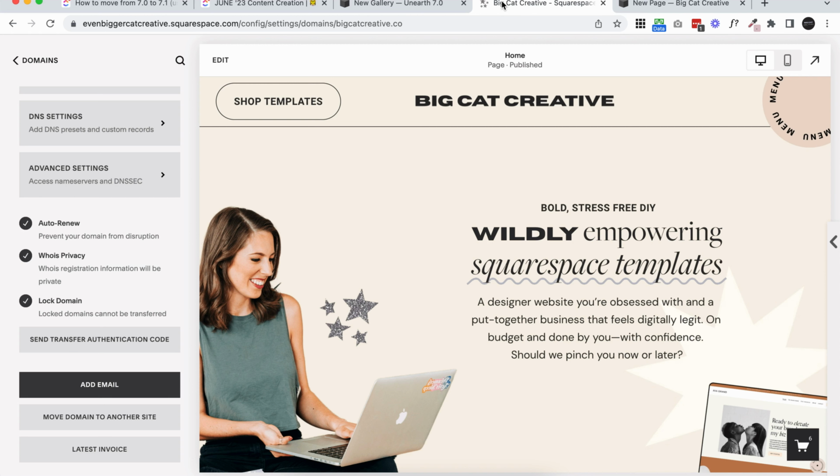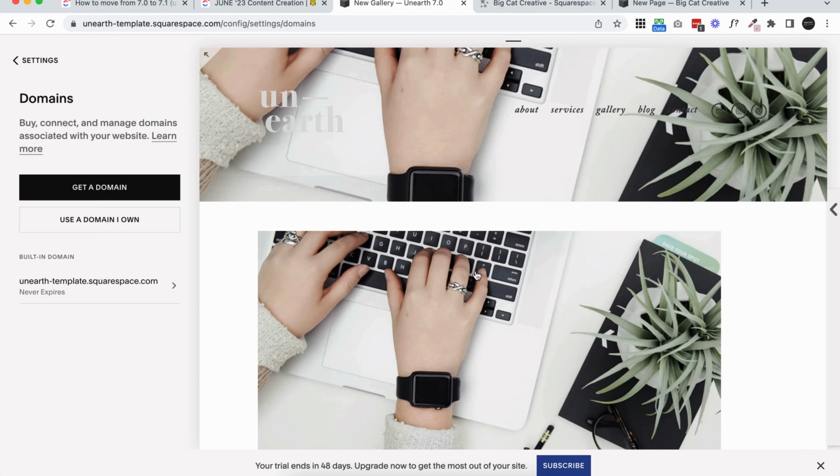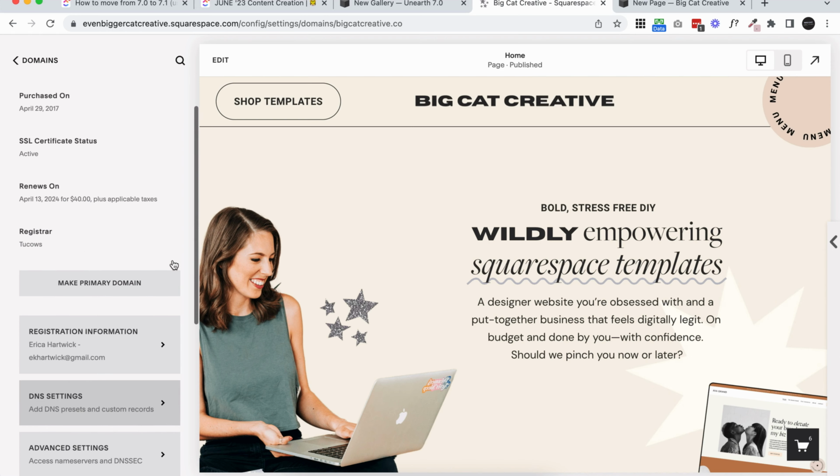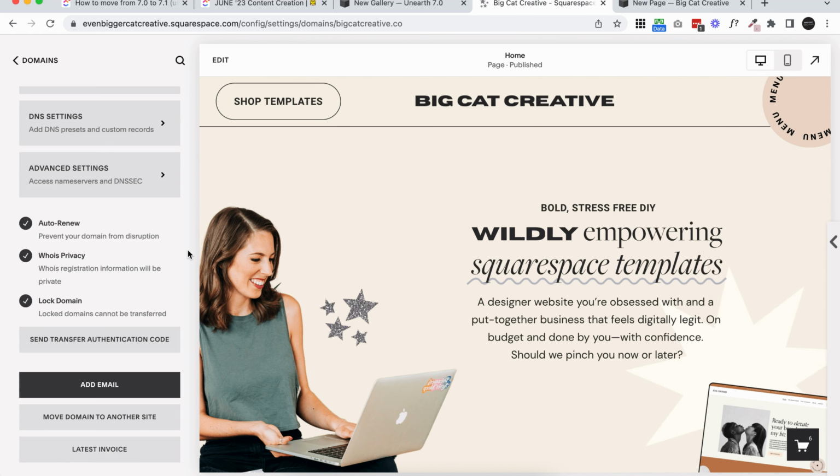I would give it at least 72 hours because even if it looks like it's moved on your end, sometimes it looks a little bit different for other people and things can get a little bit weird. So just leave the subscription open for about 72 hours and it's that easy to move a domain. So as complicated as Squarespace has made this whole transfer process, at least it's very easy to move domains from site to site.